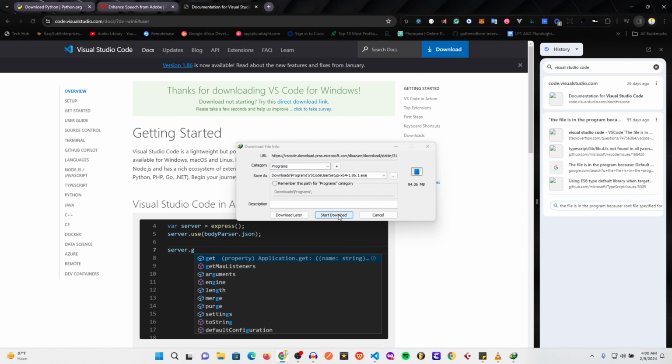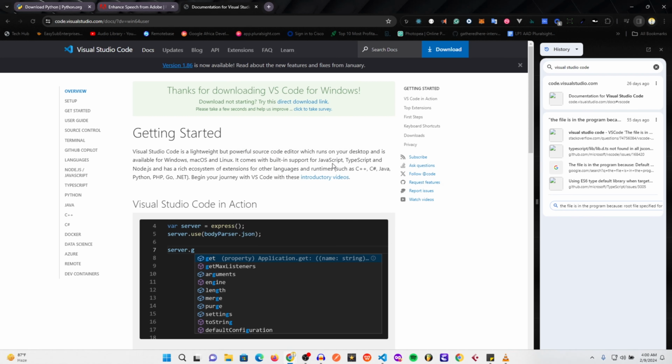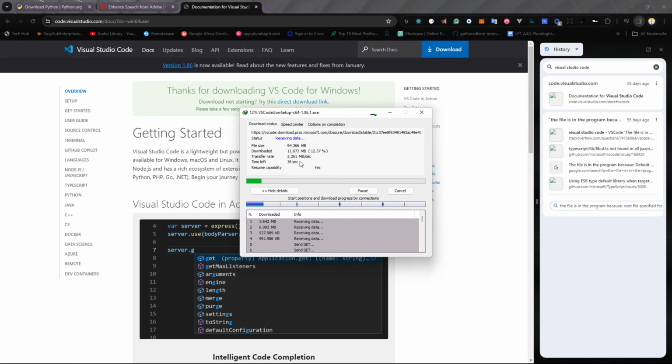And then download it and install it. I won't be installing it because I already have it installed on my system. So just download it and follow the prompts. Let's wait for it to finish downloading.